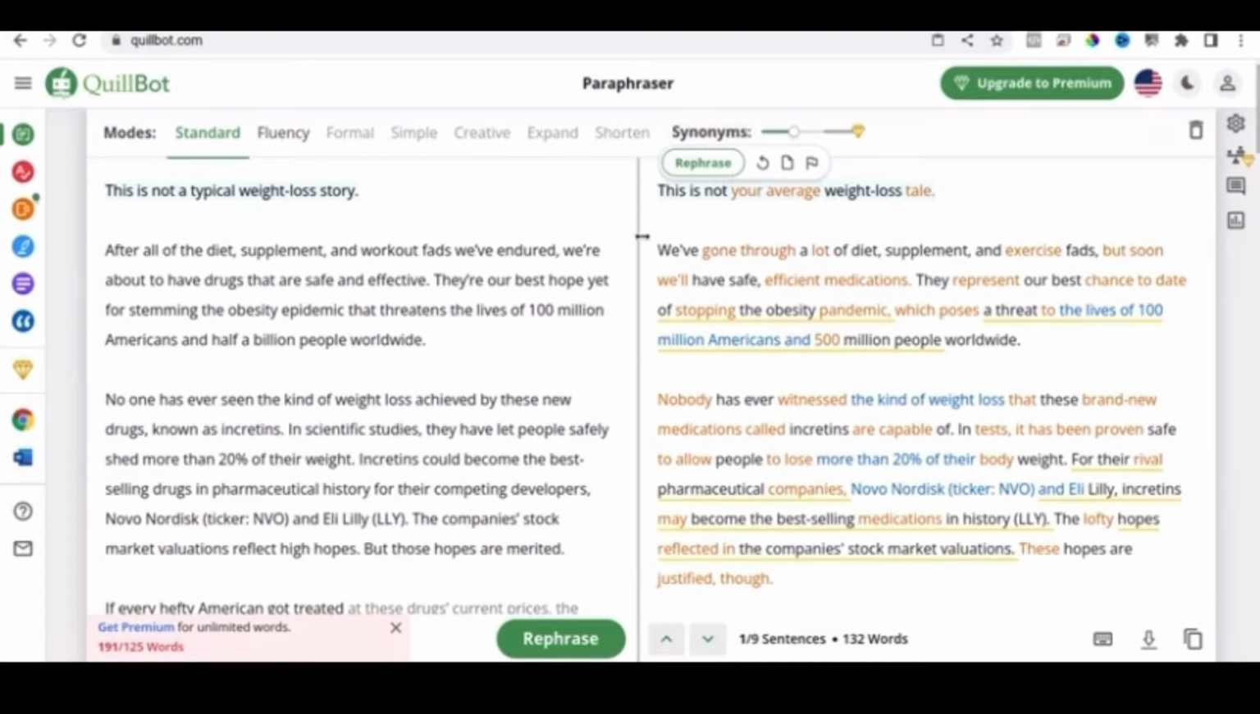So look at this. This is not the typical weight loss story. This is not your average weight loss tale. What fairy tale do you not know? These AIs are really here to help us if you use them correctly, okay?